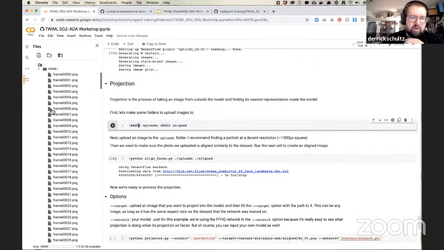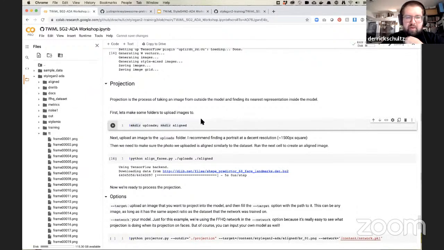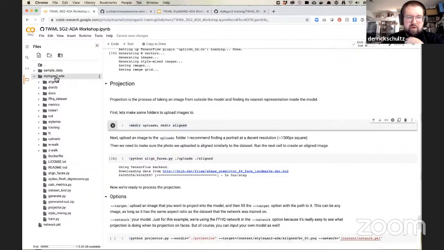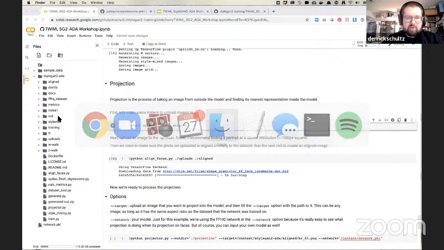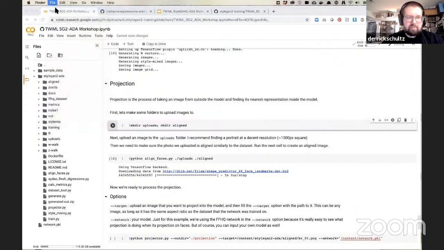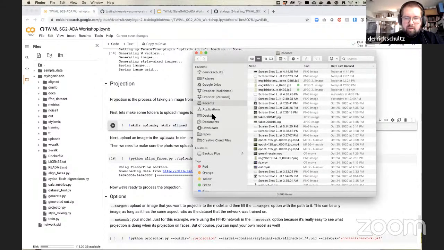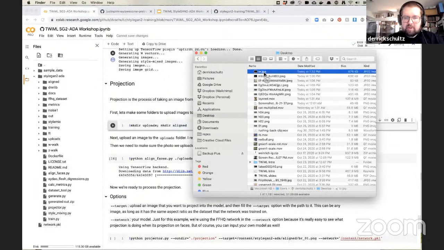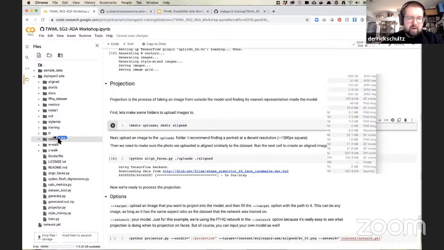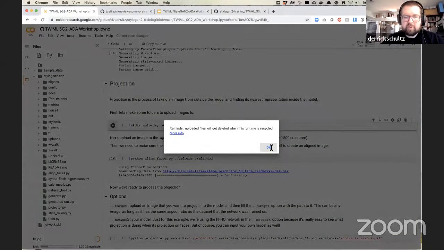So let's go up here. Let me see if this ran. It did not. Cool. So the way to do this is, first thing, you run the cell. This is going to make some new directories inside of your repo. It's going to make one called align and one called uploads. And what we want to do is upload an image into this uploads folder. The way to do that is just to go to your Finder, go to my desktop, grab this image, and drag it into uploads. And it's just going to upload our image into this folder.